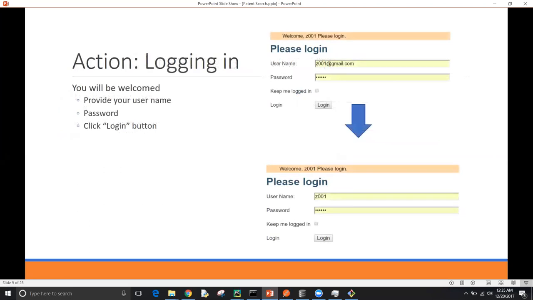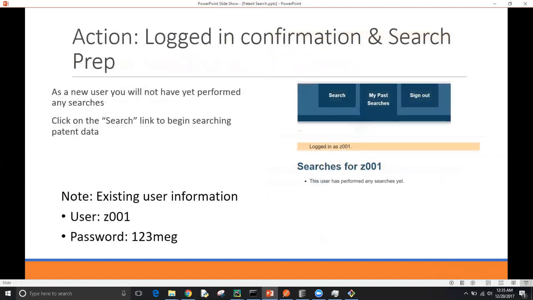When you go to create a user and you've successfully entered in information, you will then be asked to log in. After login, you will see that no searches have yet been performed by a particular user. If you would like to bypass this step, please feel free to use the user Z001 with the password of 123MEG. This will allow you to log into the application without creating your own user.